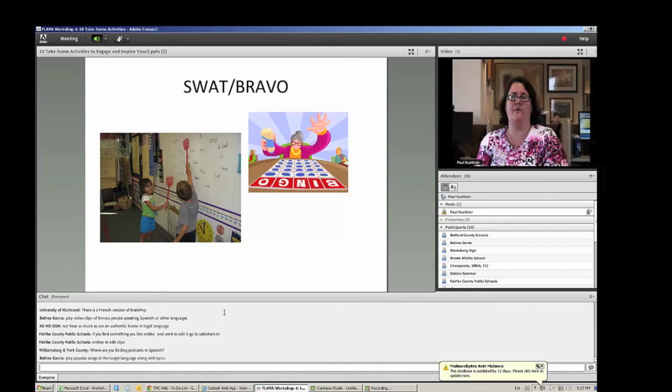You can do it with ser and estar if you want to compare just basic usage, and preterite and imperfect too. But it was good for those kids who don't want to just sit there and fill in another worksheet, to be active and to move around and do something like that.